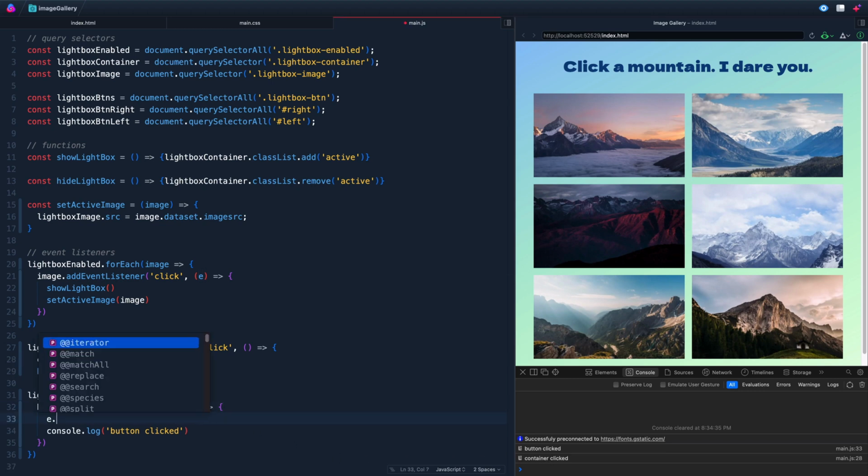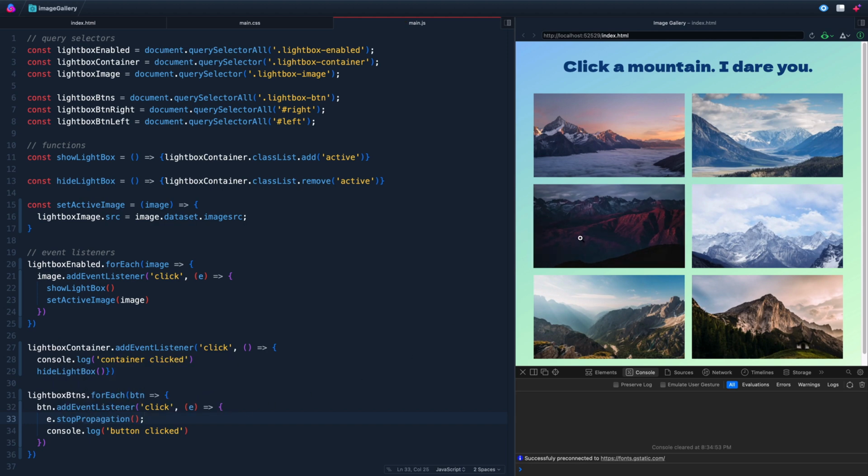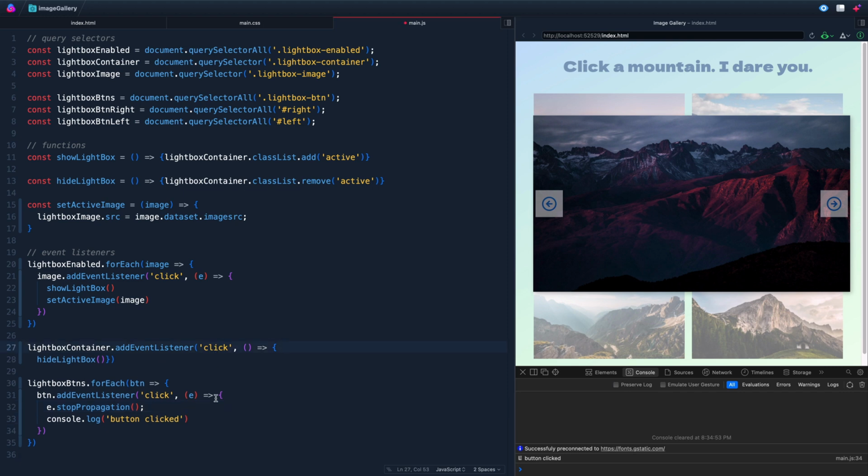So what we can do is we can say e.stopPropagation. And this is a method that lives on the event. So now when we come in here and we click, we should only get this console log for the button being clicked. And that's all we get. So it stops that bubbling up to where we don't get that event listener to trigger on the entire container. All right, so that's the first thing we need to do.